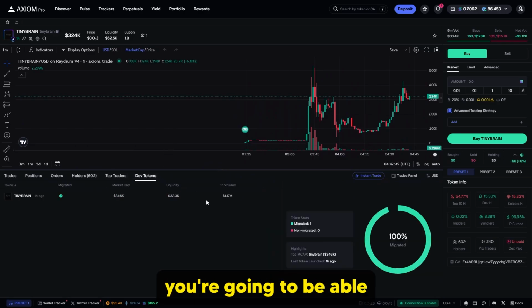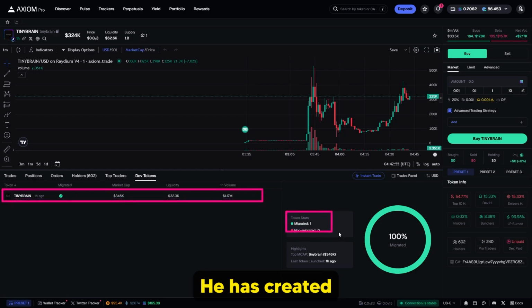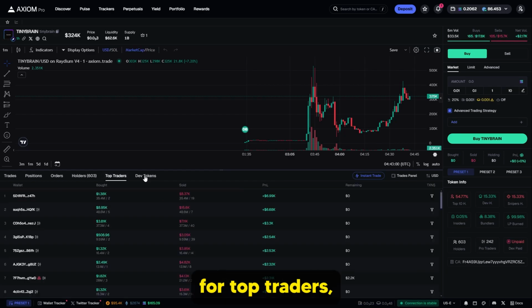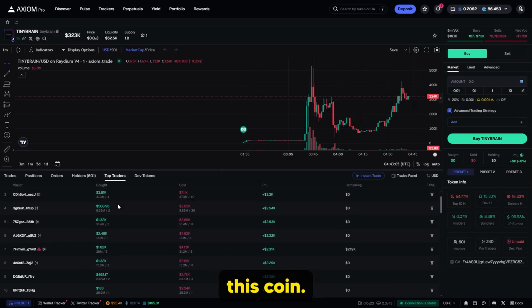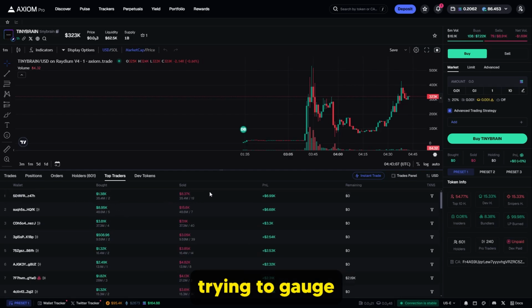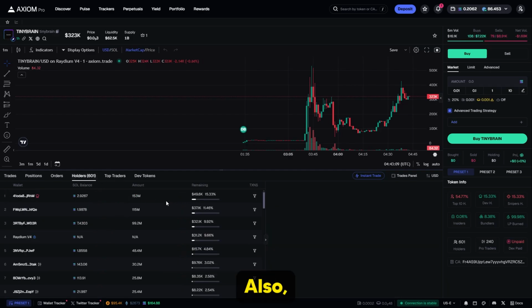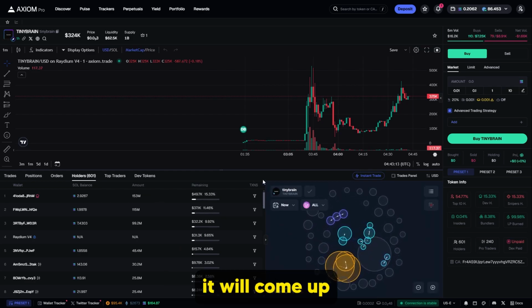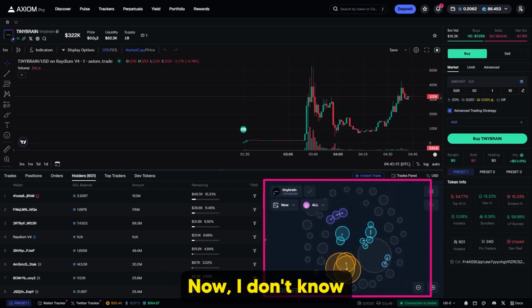So for example, you're going to be able to see what other coins the dev has created. You can see right here, this is the only token he's created. He has created this token and it has migrated, and it basically shows you all of the tokens. Of course, for top traders, once again, it's going to show you the profit and loss of the people who have traded this coin. Useful information if you're trying to gauge how much individuals have made. Also, you can see the holders, the top 10 percentage, and then it will come up with a bubble map right here.